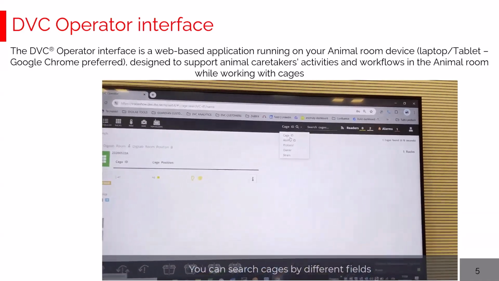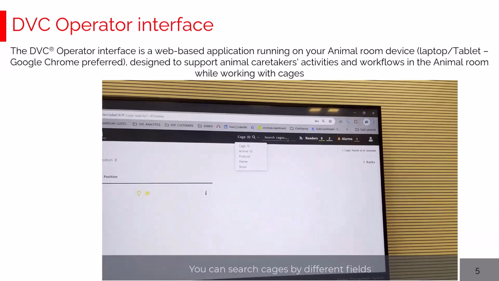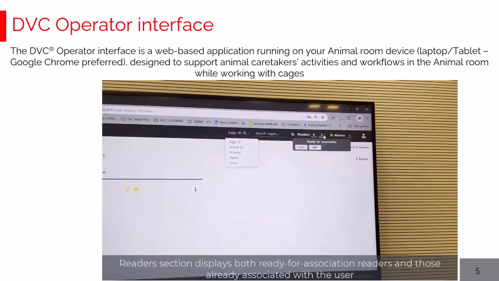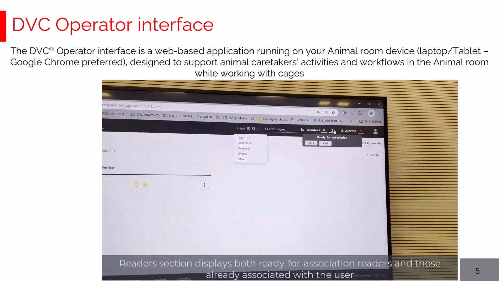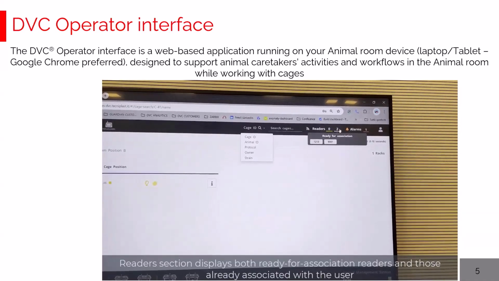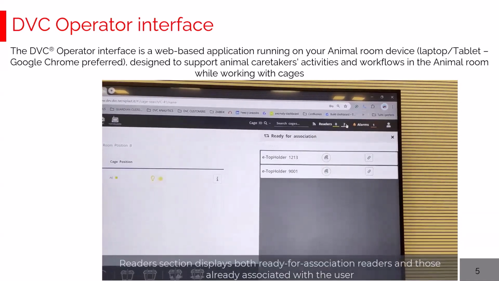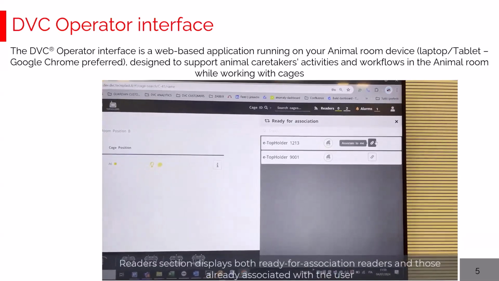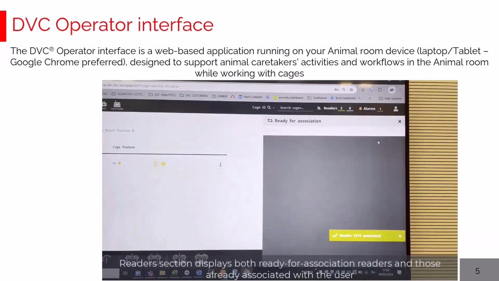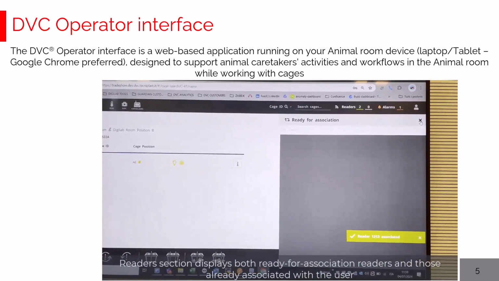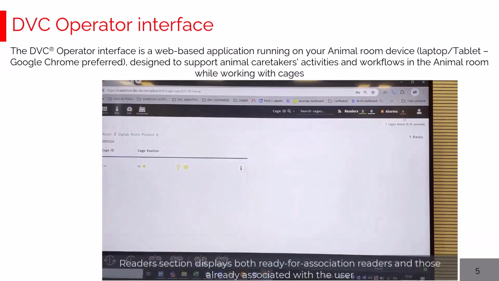You can search by cage ID, but in reality you can also search by animal ID, protocols, owner, or by strain. Following the top bar, we are in the section called the readers, where this DVC operator is showing you how many readers are available, and currently there are only 2 available to be associated to this user. By clicking the little chain icon, the reader will be associated to the facility user, and moved to the other section described as associated.